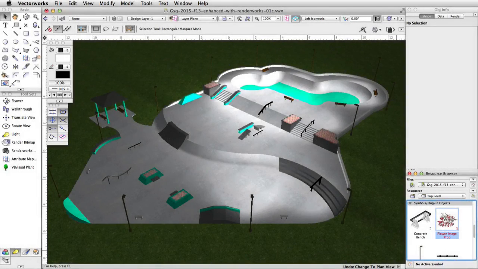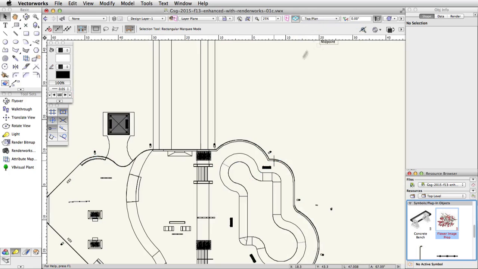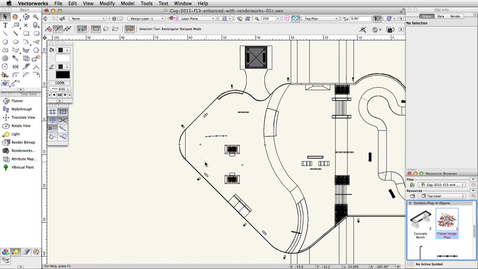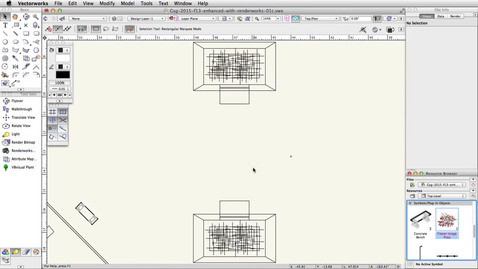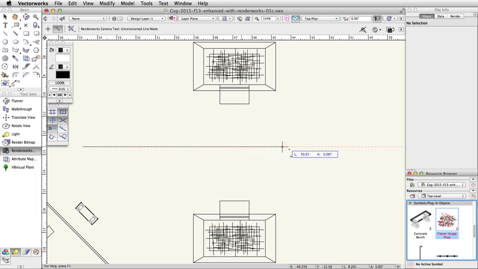Finally, we will place a Renderworks camera to quickly define a custom view. Then we will render using a Renderworks style. Switch to a top plan view and center your view over the lower level of the skatepark. Activate the Renderworks Camera tool in the Visualization toolset. Click once in between and to the left of the planter boxes on the lower level to set the location of the Renderworks camera. Move the cursor to the right until the length is about 16.